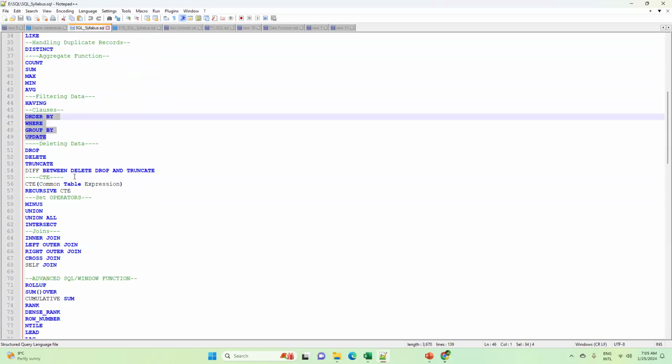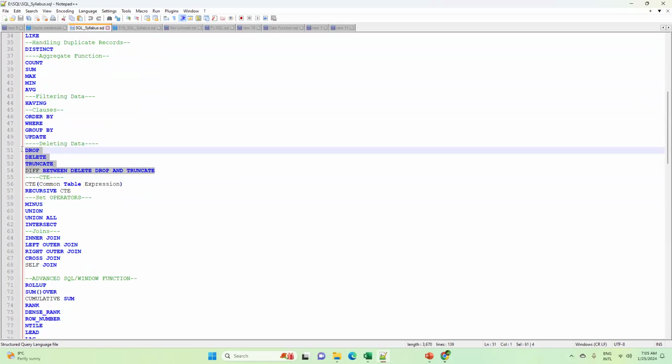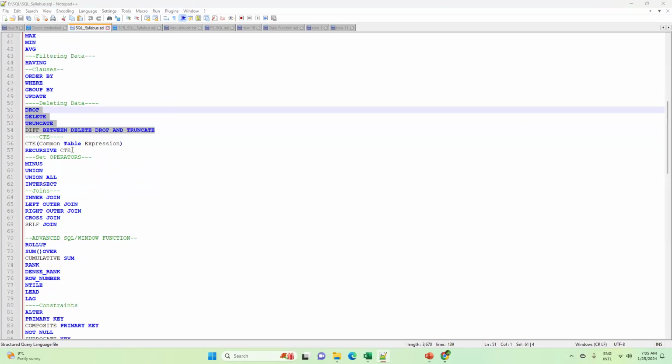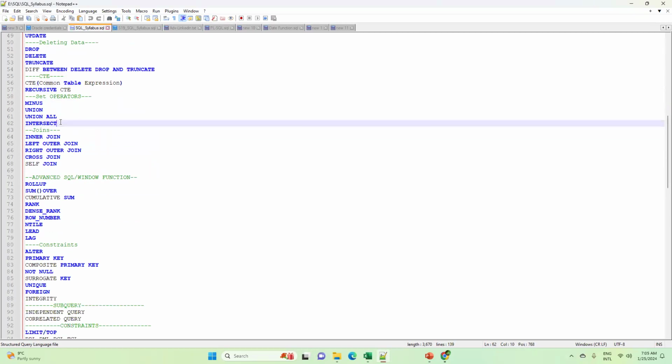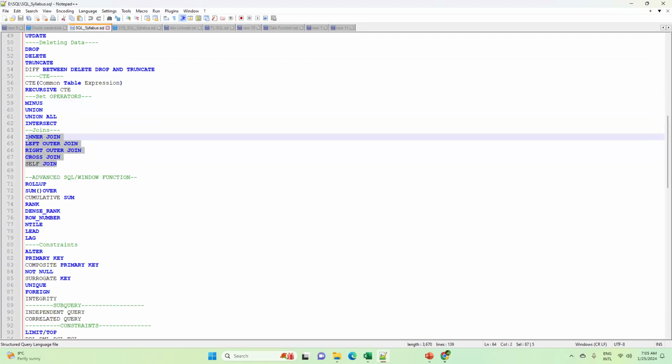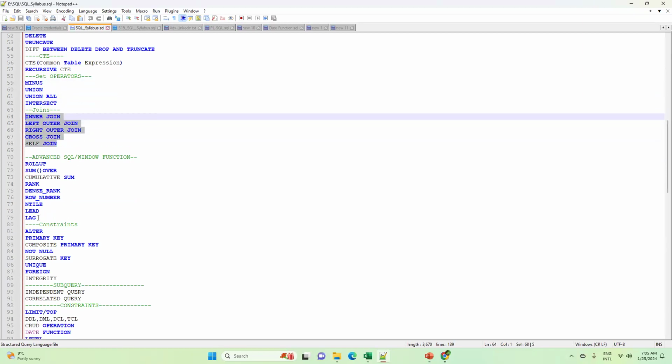And if you want to delete the data, how you can delete it, and what the differences are between drop, delete, and truncate. I will request everyone to go on mute. I have muted everyone. If you have any question, you can please ask. Then the different CTEs, common table expression and recursive CTE, very important. Set operators, all four set operators will be discussed. Then the different joins and advanced window functions.